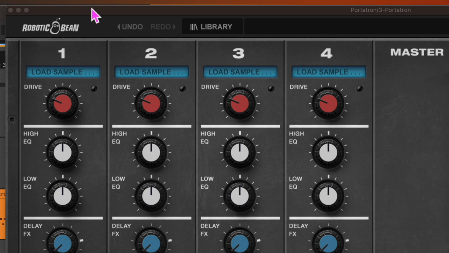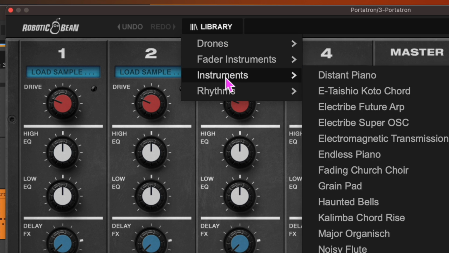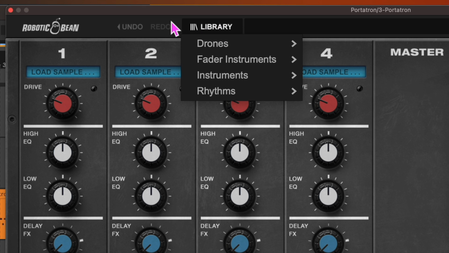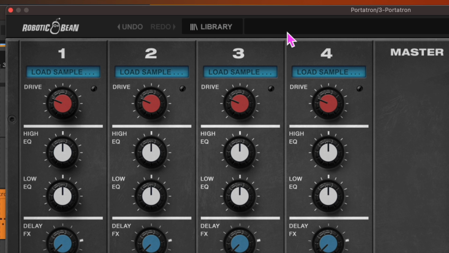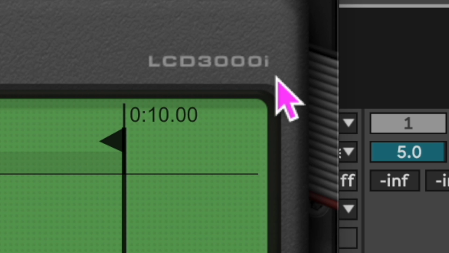Taking a look around the interface here, we have the undo and redo buttons. A library where you have all these preset sounds and rhythms and things that are already included in it. And where you can save yours once you put some sounds on the different tracks. You can save it in there, and you could change the preset name and load and save yours.